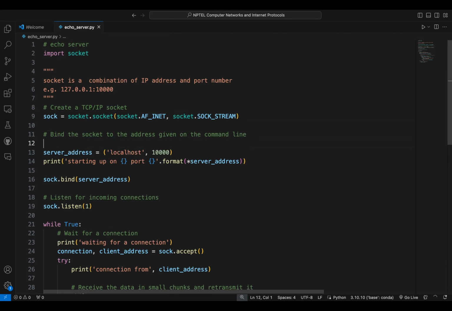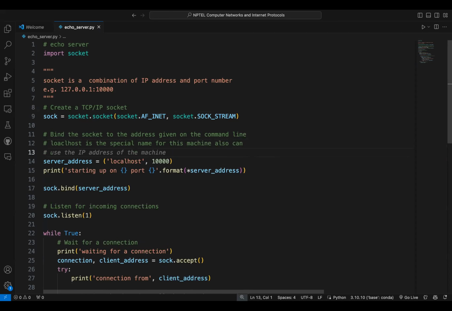As you might know, like the localhost. I'll just write a comment here. Localhost is the special name for this machine. You can also use the IP address of the machine, and that is 127.0.0.1. So your machine's IP address is the loopback IP address. You can specify this as your local address, or you can specify this as your localhost as well. If I replace this with 127.0.0.1, it will be fine.